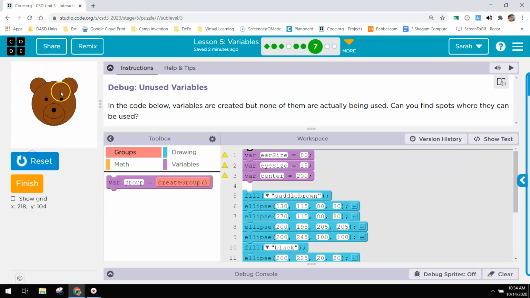So we have a bear. These are the brown. We could make ear size match. That's the 80 and 80. That's these right here. So let's change this 80 to ear size. Ear size. You could also copy and paste the words if you don't want to type.